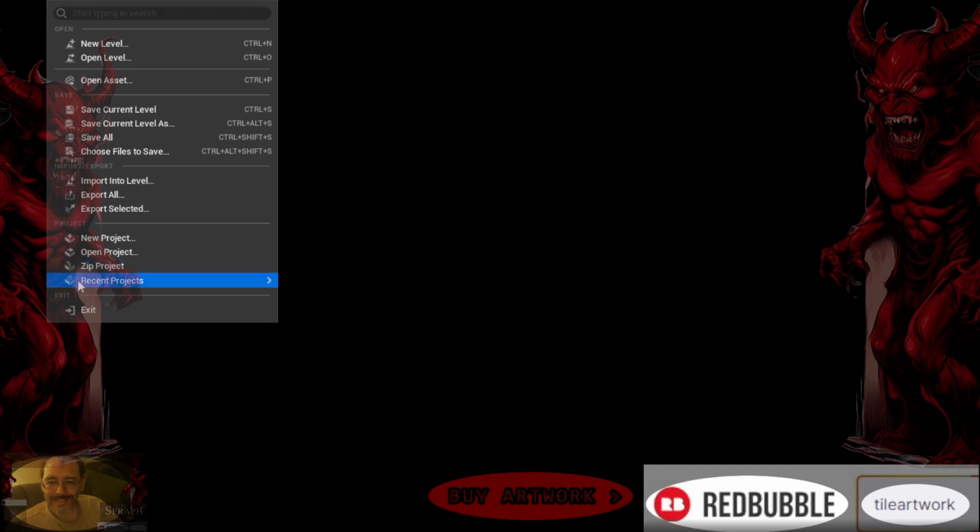4. Save As. If you want to save your project under a different name or location, use the File, Save As option. This allows you to specify a new name, folder, or path for your project file. It's useful for creating backups or saving different versions of your project at various stages of development.